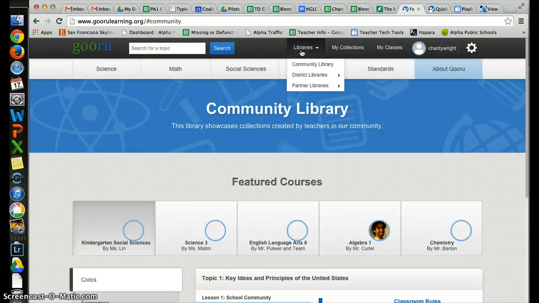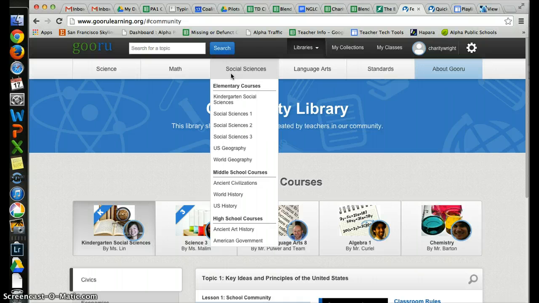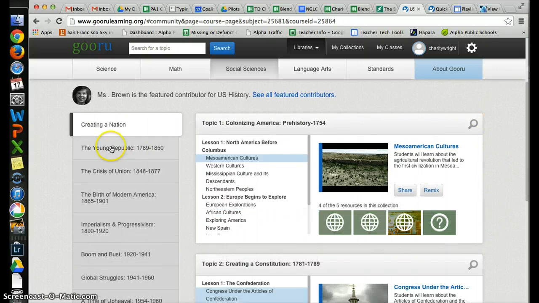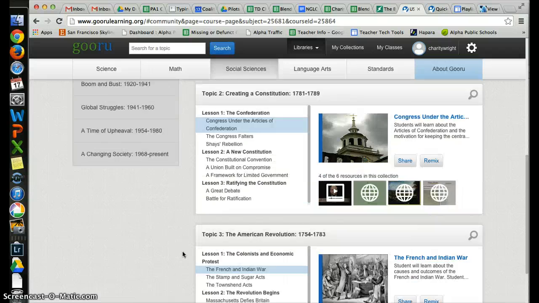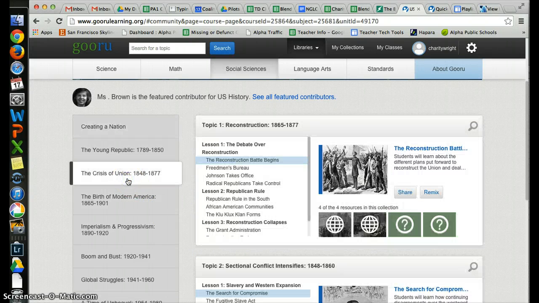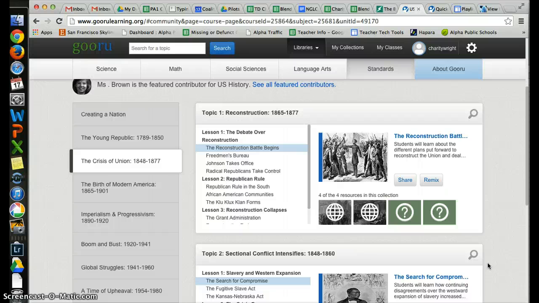So here in libraries, you can go to these different topics to find things that have already been created. So I'm going to go to US history, for example, and you'll see that there's these different topics on the left and then different collections that teachers have created. So let's say that I'm teaching about the Civil War. Here are lots of different resources that are already created.